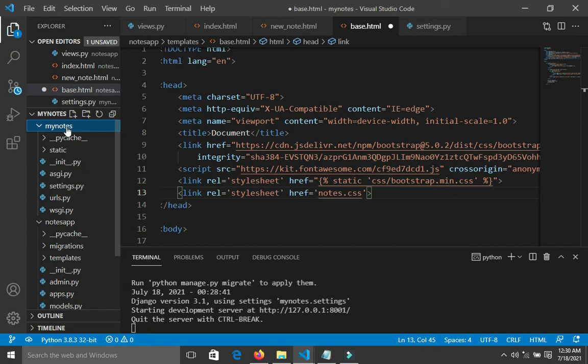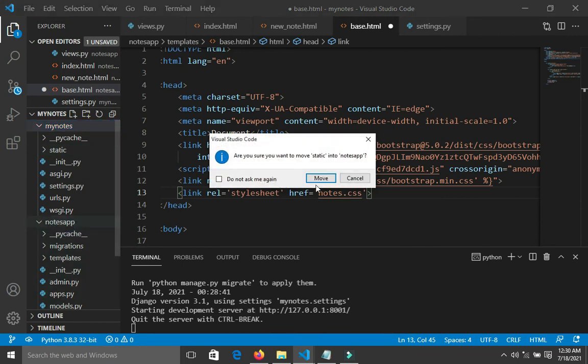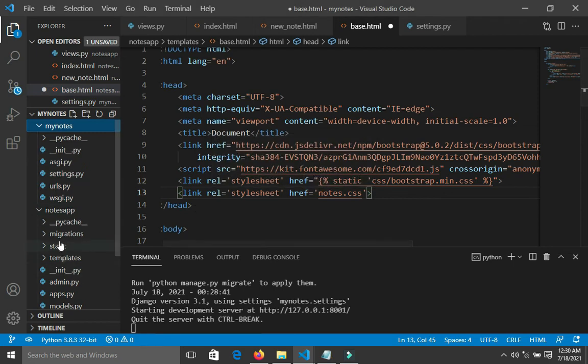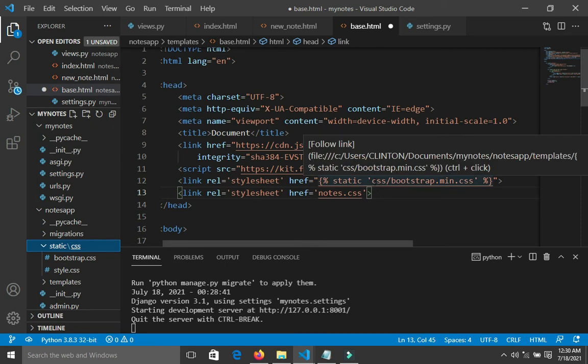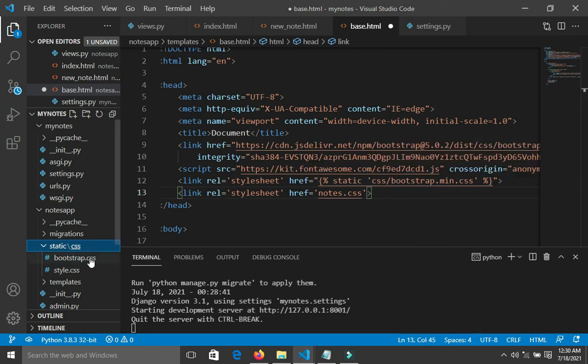So I'm going to copy this into the Django app. I'm going to drag it and drop it in the Django app. That's where it should be. It should not be in the Django project, it should be in the Django app. So now it's there. I have static, open it, we have CSS, and bootstrap.css. I'm going to remove the min. There is bootstrap.css.